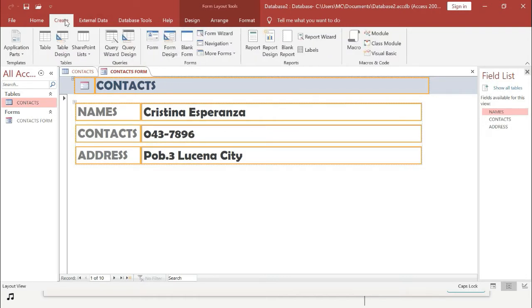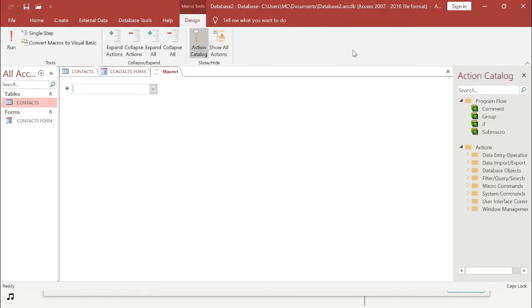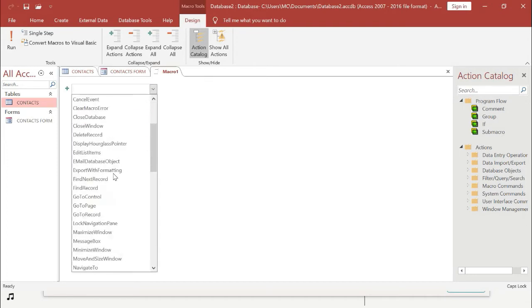macro. Go to the Create tab, go to the Macros and Code group, then select Macro command, and then follow the steps from the book. The first action is go to the drop-down button and then select open form, kasi form lang naman yung ating ginawang object aside from the datasheet.